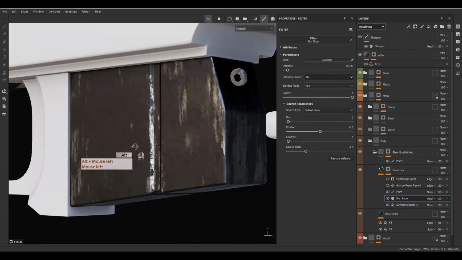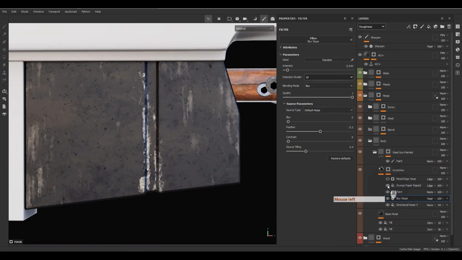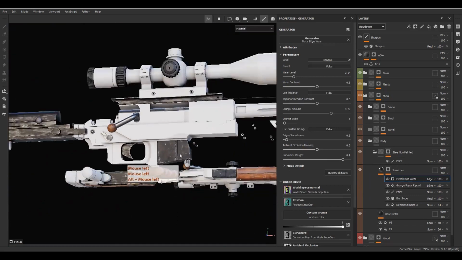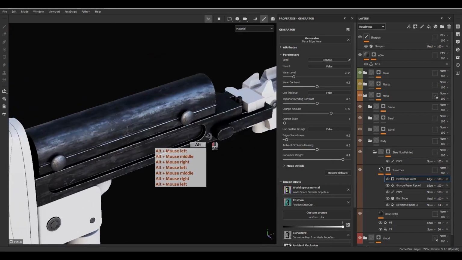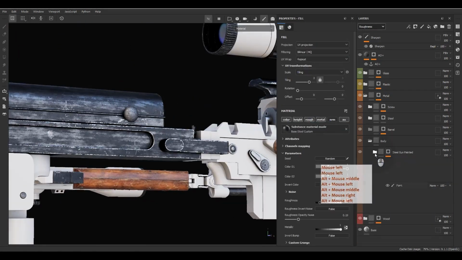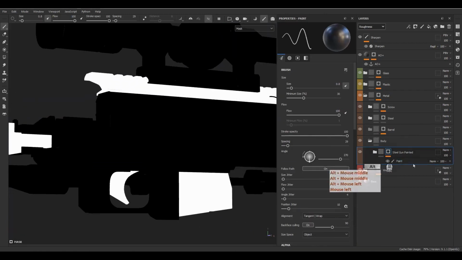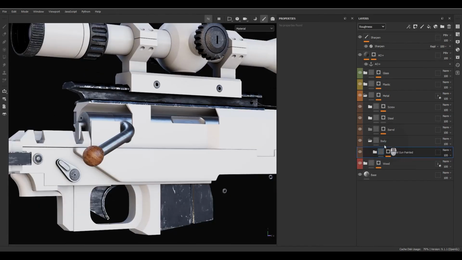Okay, we had paint. We can decrease the opacity here. We have this grunge. We have this metal edge. And boom. Yeah, it's perfect. So this is for the steel gun, and we are going to add more detail on this. Let's add an anchor point here because we want to use it in the next layer.